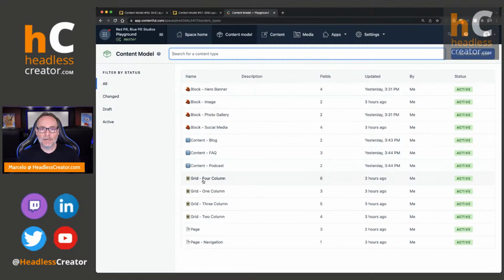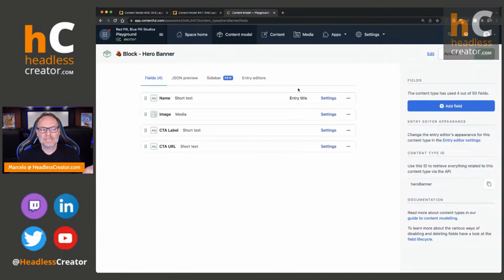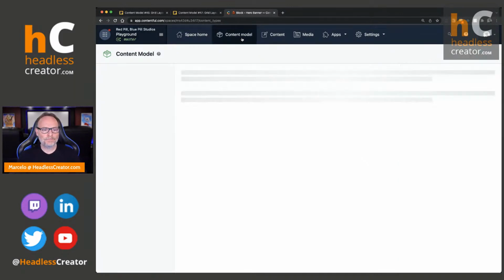Here are my grid columns, the 4 types, right? The 1, 2, 3, and 4. Then I have 2 page types, what I call page types, a page, and then we'll have page navigations. And then I have blocks, a hero banner, an image, a photo gallery, and social media. Now, these are full-fledged, ironed out content types, right? They're very simple because here the point is how do we build this page using the grid. It's not about these blocks. Like I said, I have other lessons for that you can check out in the Content Modeling Weekly course there.